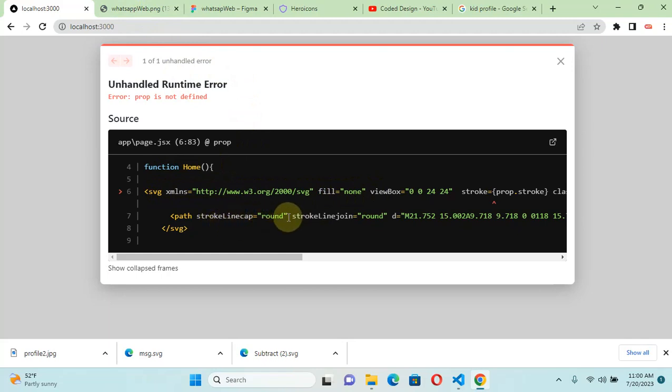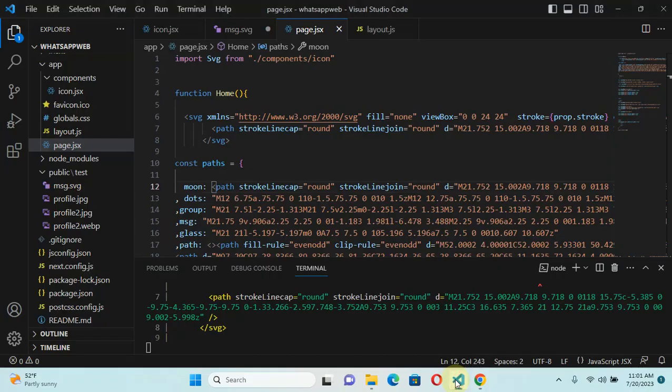Okay, backdrop and caps lock. Let's see, prop is not defined. Prop is not defined. Okay, let's just go back here and see. First of all, we don't need this here. Okay, here we don't need this. This was just for us to copy things.